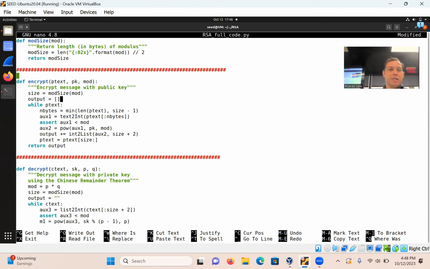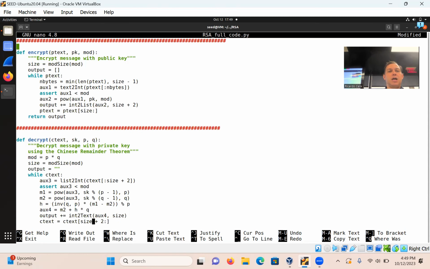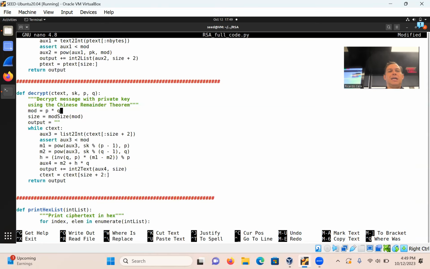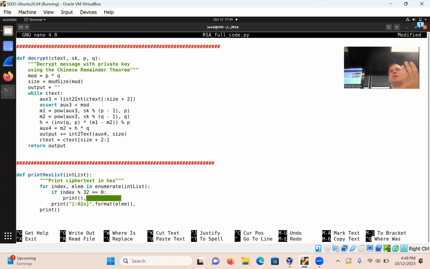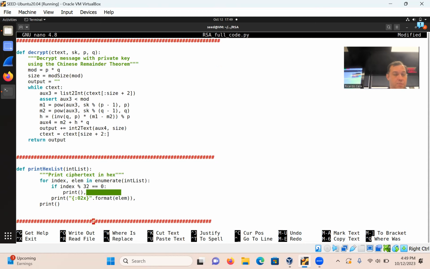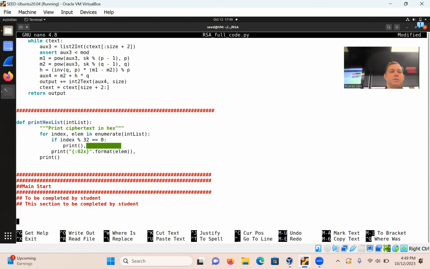Okay. Decrypt, you can see that here. This is where we decrypt message with a private key. And this uses another algorithm called the Chinese remainder theorem. All right, so just different algorithms that are used to compute these things more efficiently. Because this is written in Python, instead of C, this is also slower, right? So Python is slower than, say, C, C++. But it's more accessible, obviously.